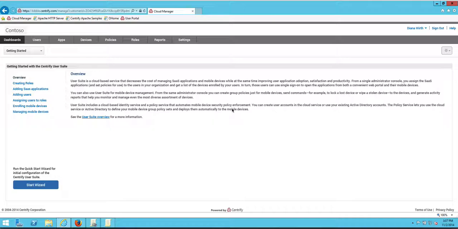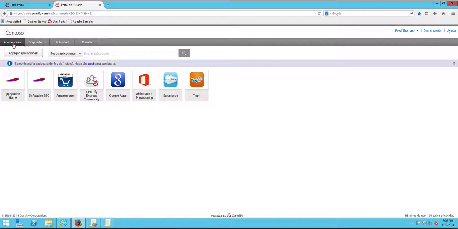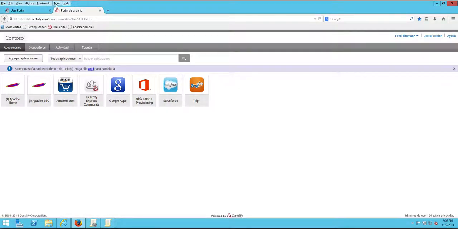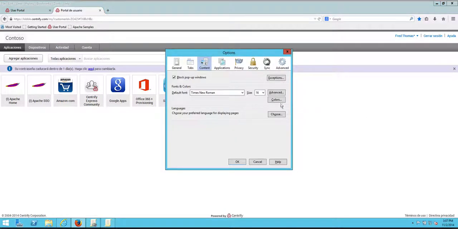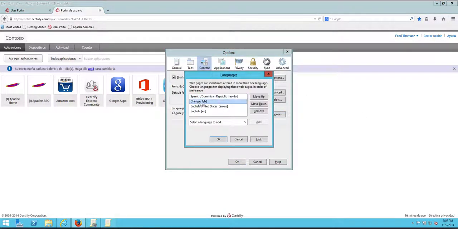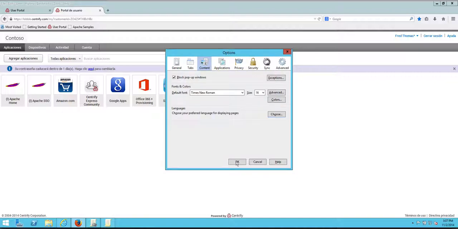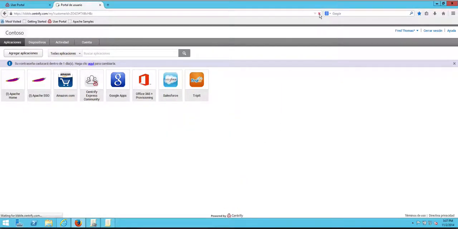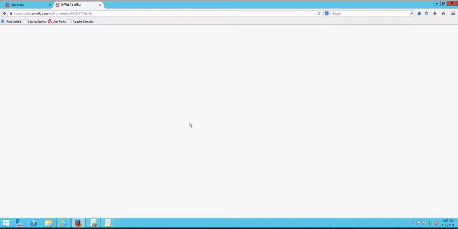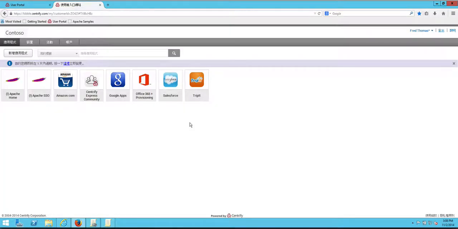And finally, Centrify has made a great effort in localization. So in here, I switched the language of my user. Notice that the portal is in Spanish. If I go to, in this case, the Firefox options, and I change my language, let's just say that switches to Chinese. Let's go ahead and press OK. All I need to do is refresh, and it's going to pick up the new language. So today, I think it's supported in over 15 to 20 languages, and more are being added.